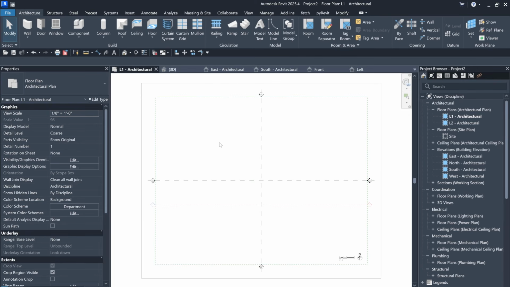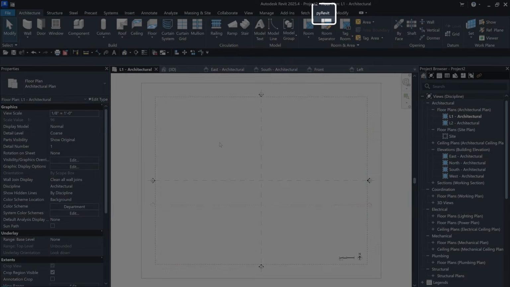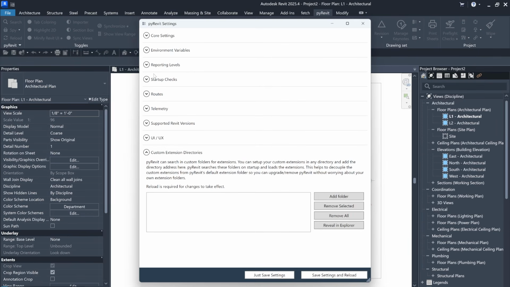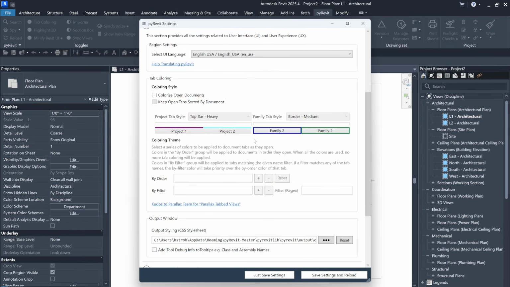Once you have PyRevit downloaded into Revit, it's going to show up in your ribbon up here at the top. So to change your tabs and colors, we're going to come to PyRevit and click this drop-down arrow in the bottom left corner. We'll click Settings, and once Settings loads, we're going to go to the UI/UX section. Right here you can see that there's a section called Tab Coloring. Before we begin, make sure you check on Colorize Open Documents so you're able to customize anything you'd like.